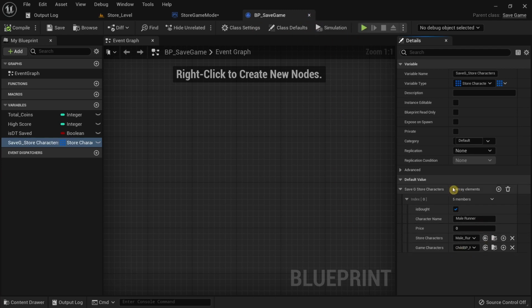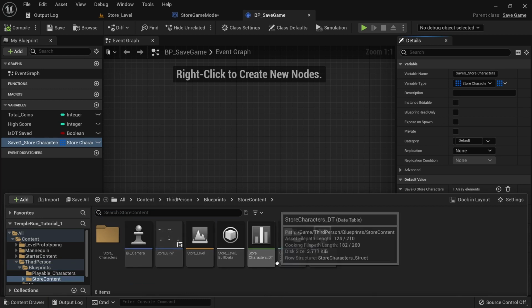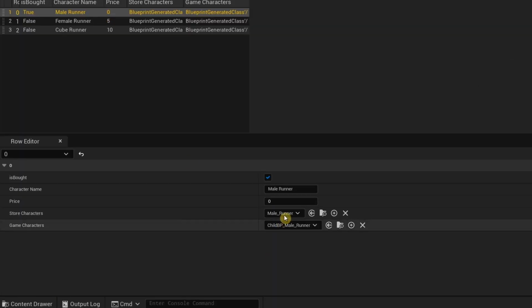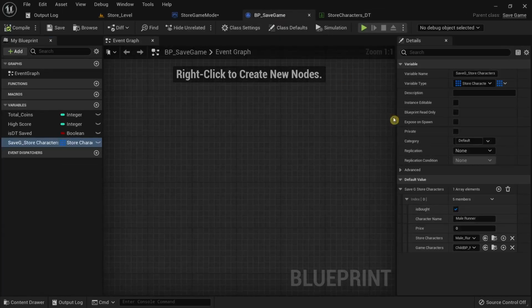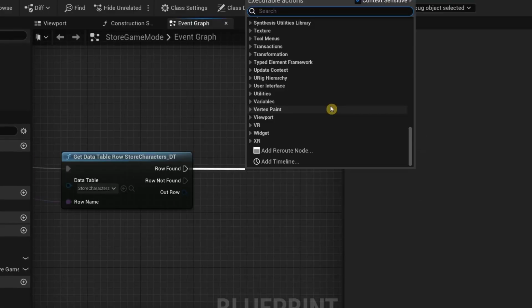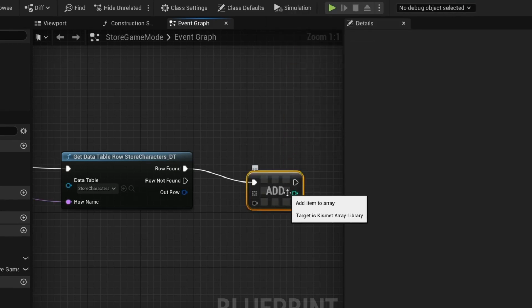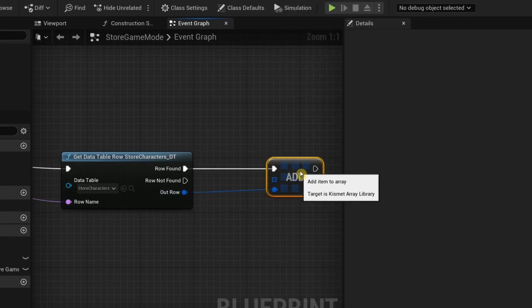But once again, I do want to remind you, make sure that the data that you have given over here is the exact same as the data that you have added onto the data table. All this data over here should be the same as what you have given over here. Alright, so close it up. And after that, drag the row found execution pin over here, type add array, and the add function over here should be under the array section over here. Alright, so you can see over here, click on the add. So again, make sure that you do this for the array pin.